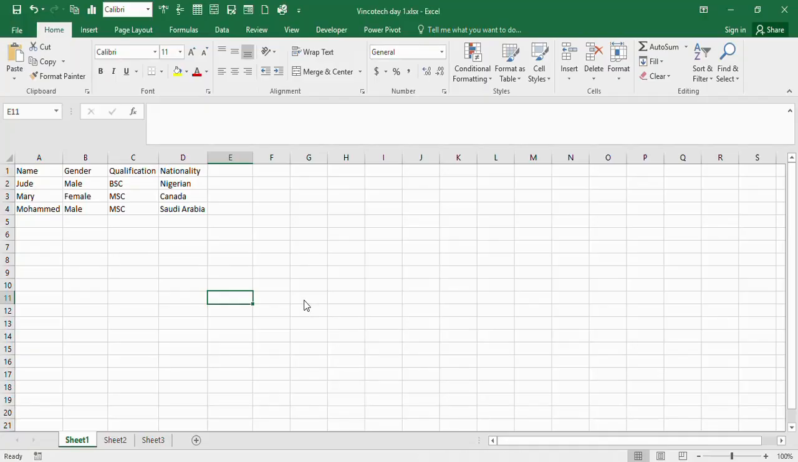After doing that, go to that title bar. You will see it has changed from book 1. It is now Vincotech Day 1, which we have saved it with. So that is one way to save.